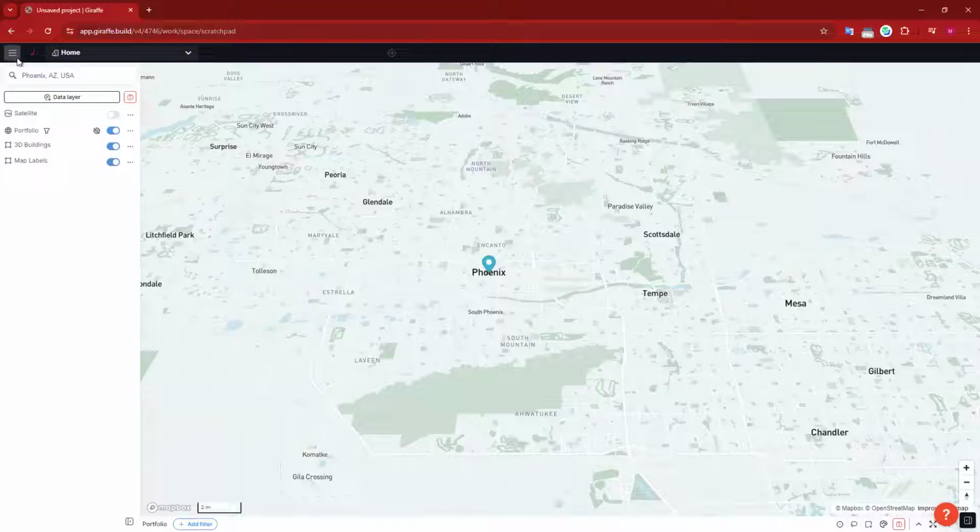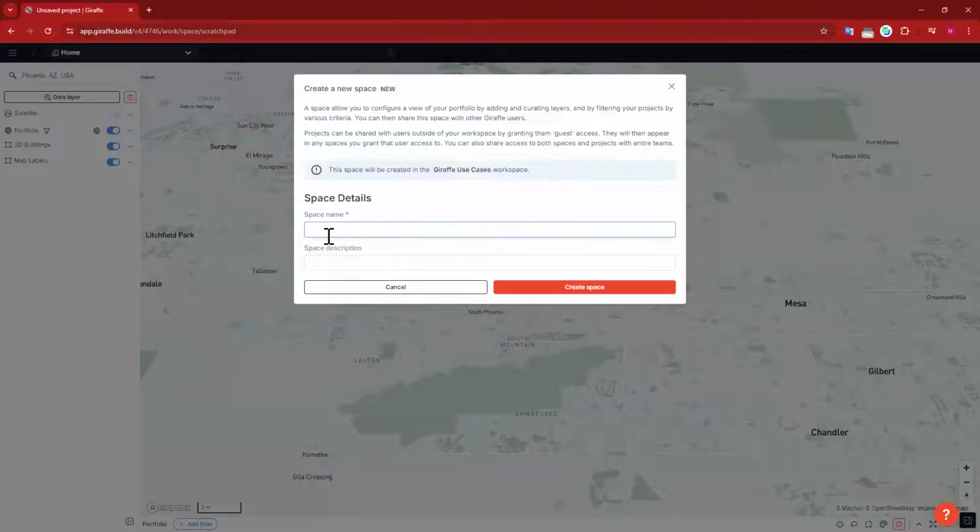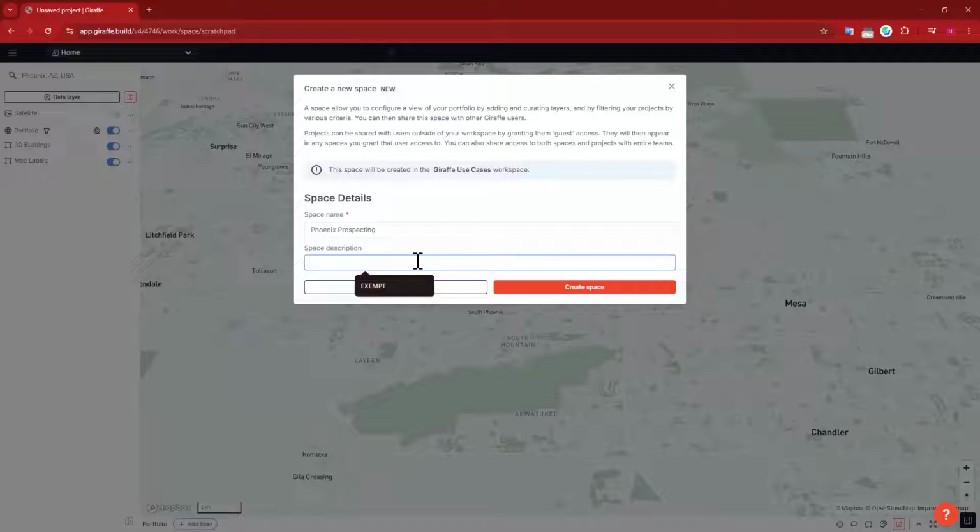And then once I've done that, I can save this as a space. I'm going to call this Phoenix Prospecting. I'm going to spell it correctly. And then I can give it a little description. I'm going to write in here that I am searching for data center sites. And then I'll just click Create Space.